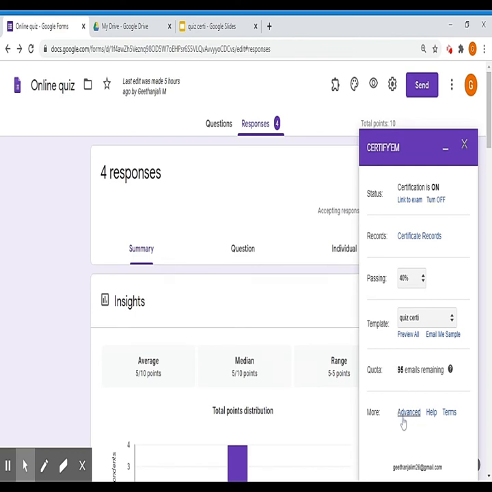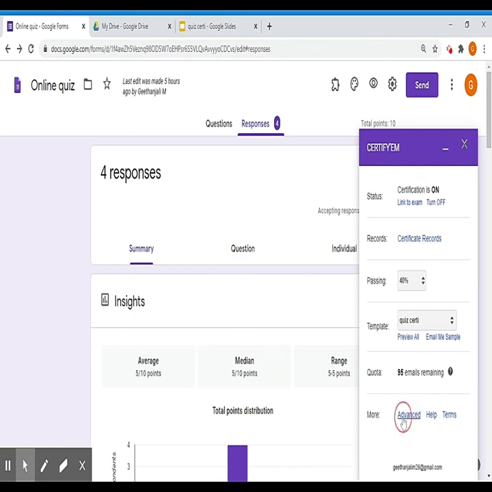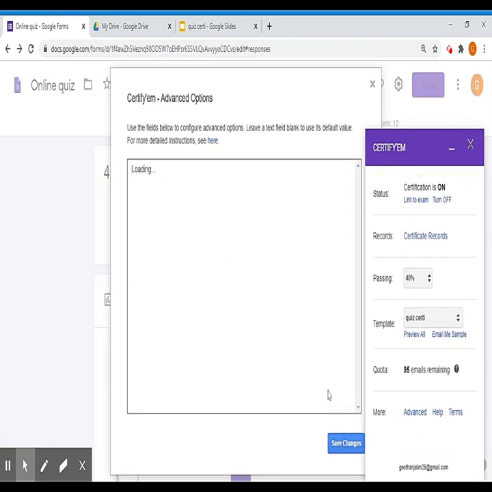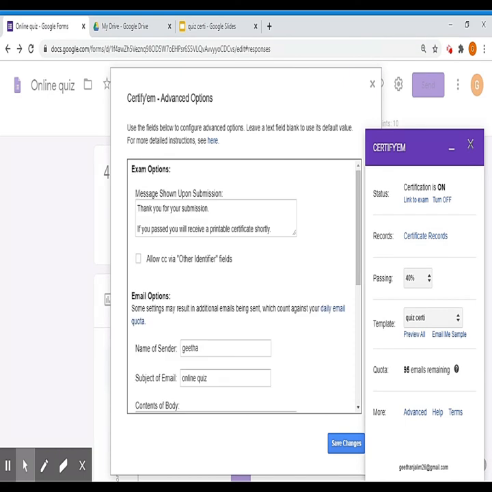Next one is here, advanced. You can click the advanced. After completing the quiz or conference or webinar, you need to send a custom message, like thank you for submission. So here, thank you for submission. If you passed, we will send you the printable certificate shortly. It is there by default in the exam options. If you want to change this, you can change it.